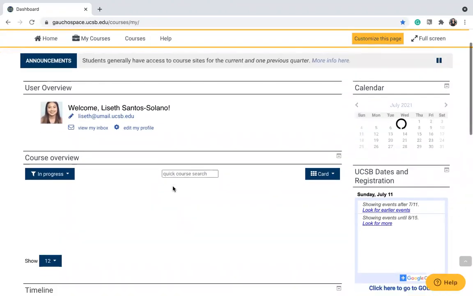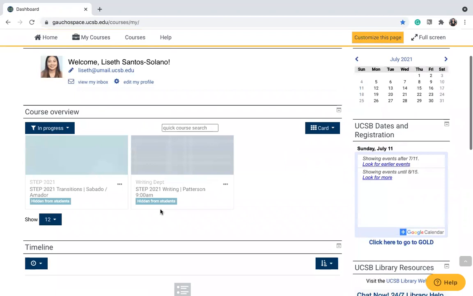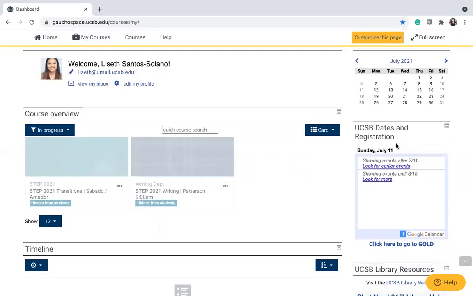At first glance, you will see your name and email address along with your UCSB course overview. Feel free to explore on your own, but today we will be looking at some key features. Here on the right-hand side, you will see a UCSB academic calendar. Below, you will find important UCSB dates and registration information.